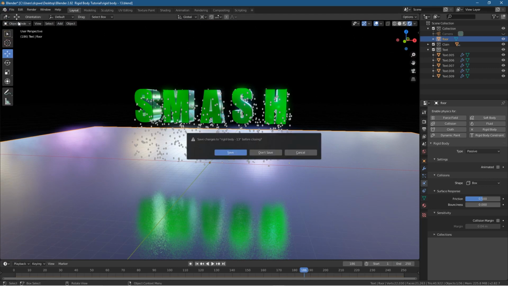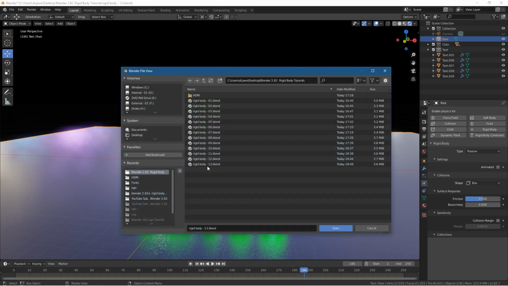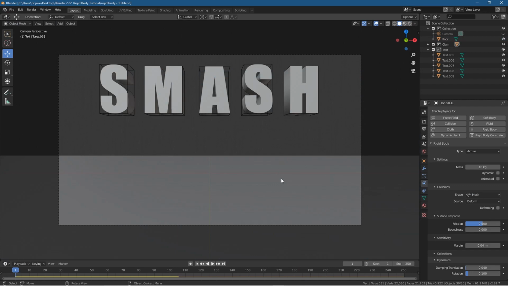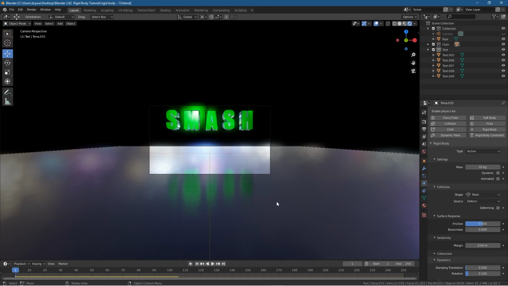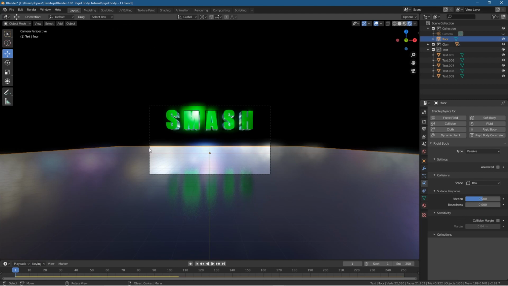So let's go back to File, Open, don't save it, and we'll open version 13 again, and we'll try another way. What we can do is click on this floor. So we've got the floor already. We're going to press Shift and D to duplicate it, and then hit enter. So now we've got two floors basically. We've got two different floors.